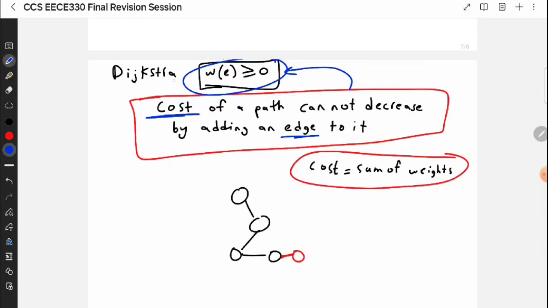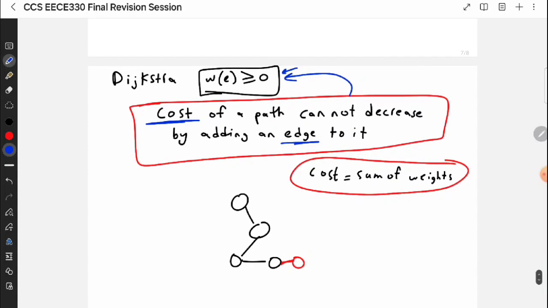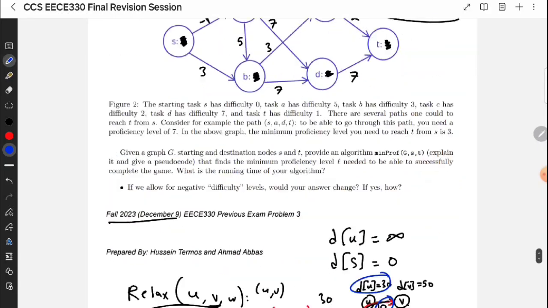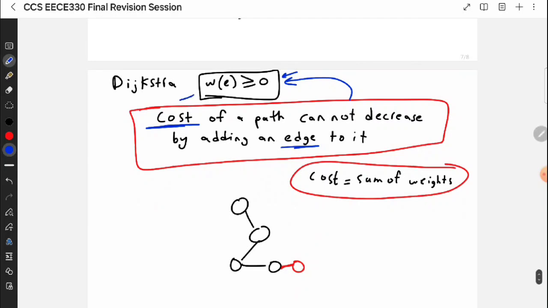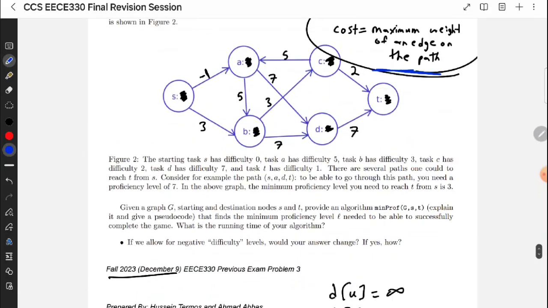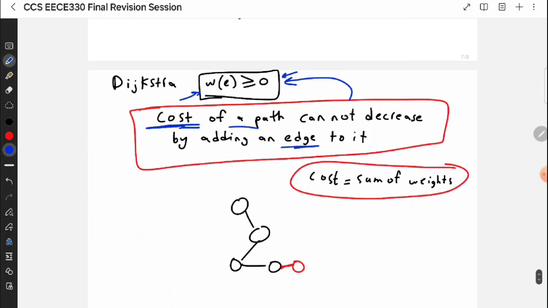So we tend to think a lot about this condition, but this condition is important when the cost is defined as the sum of weights, which is the case we generally deal with. But right now we're dealing with a different definition for cost. So do we really need this condition? And the answer is no. Because in this case, with this definition of cost, even with negative weights, the cost of a path cannot decrease by adding an edge to it.